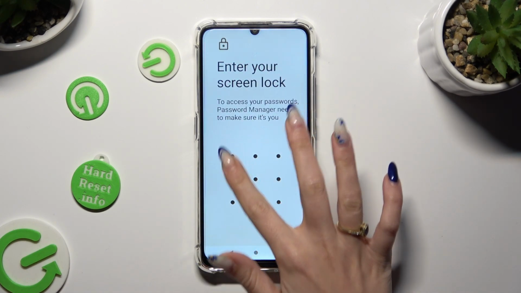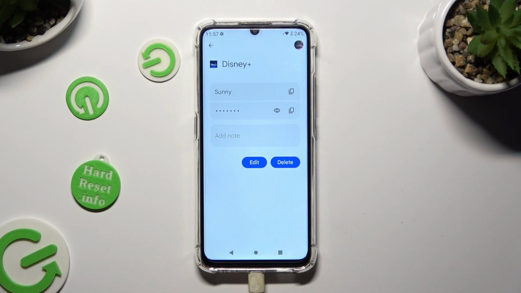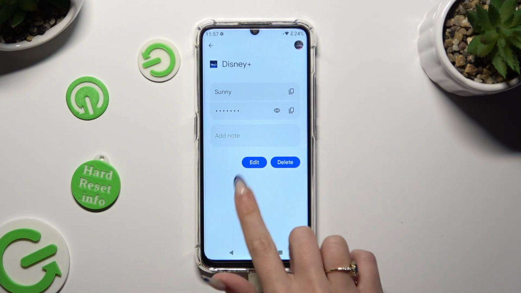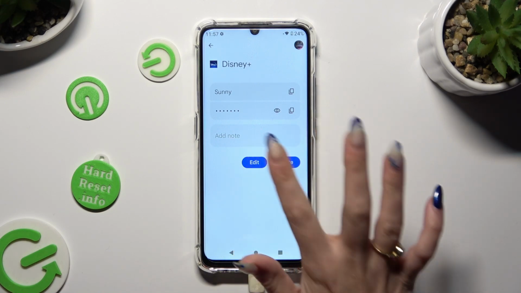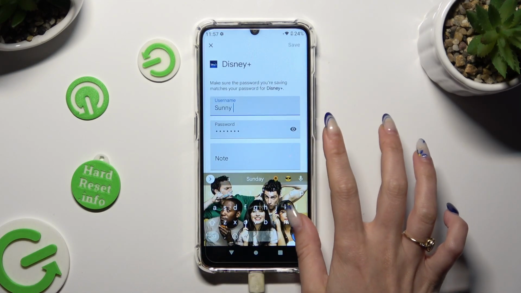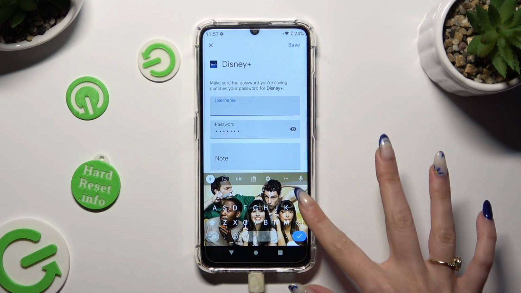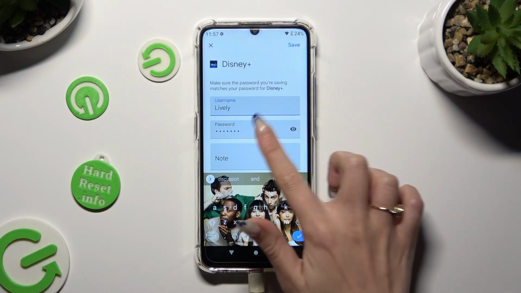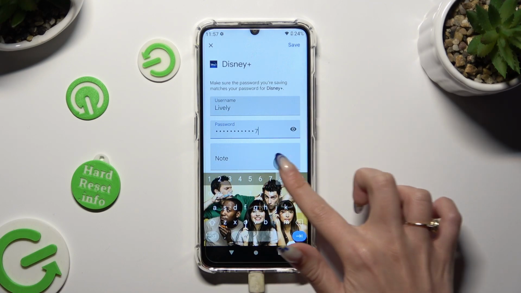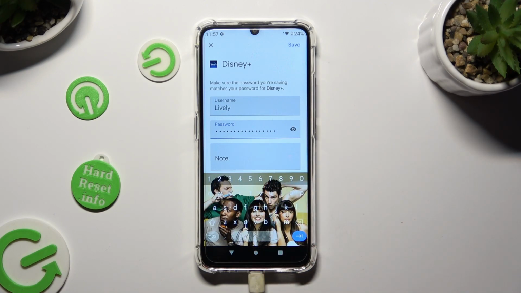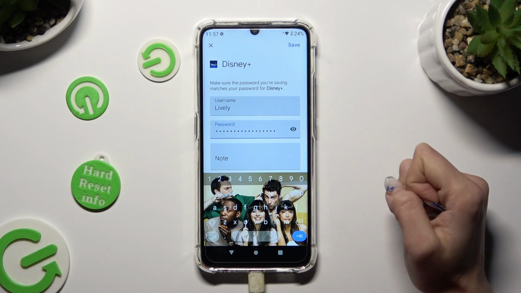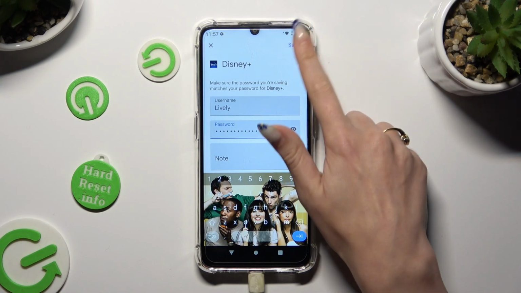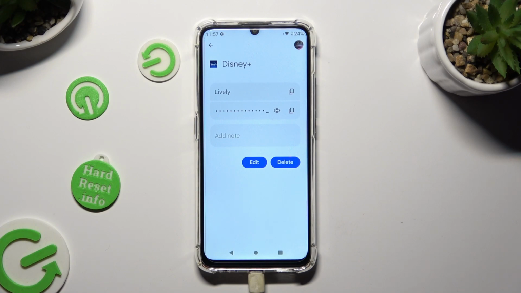Enter your current login method, and then hit the Edit button next to the saved one. Finally, you can change whatever you want to. And save your changes by hitting Save at the top right corner. So when I do that, as you can see, my password was successfully edited.